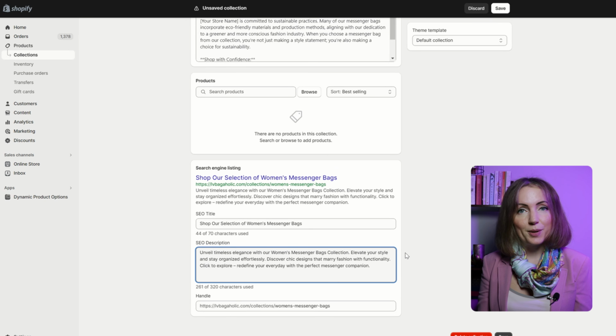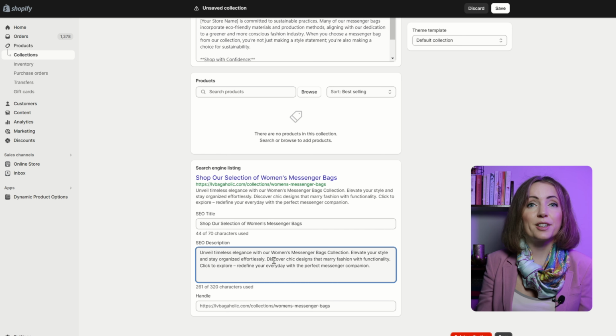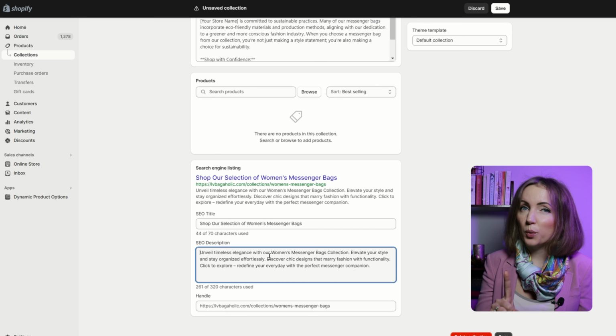Now that our collection page is done, we are going to do the same with the product page. We'll follow the exact same steps with just one important tweak.